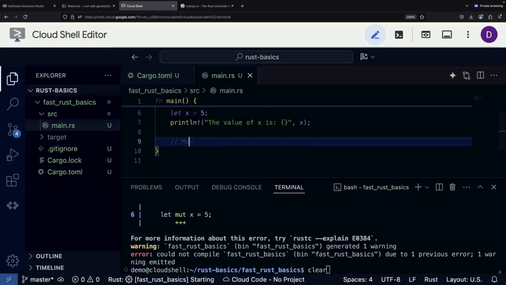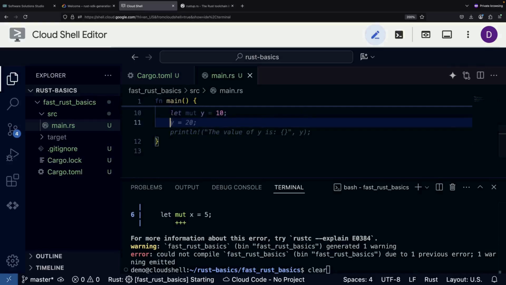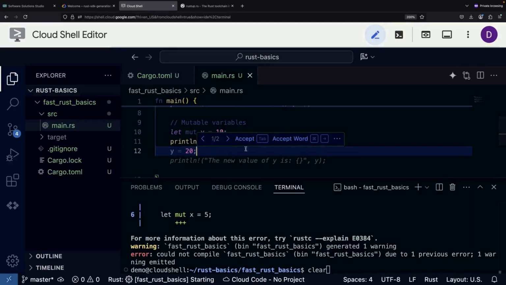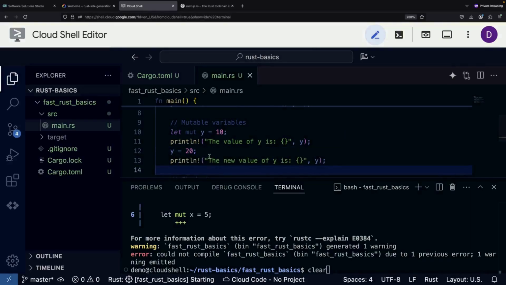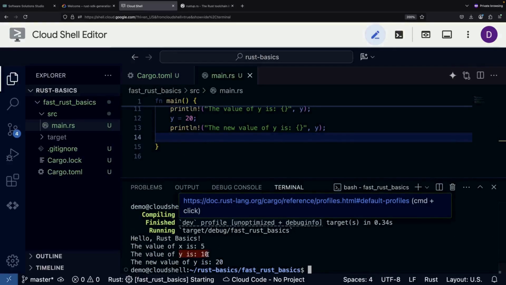If you want to create a variable that can be changed, you need to use the mut keyword. For example, let mut y = 10. Now we can print y, change its value to 20, and print it again. When we run the program, we'll see 10 first and then 20.